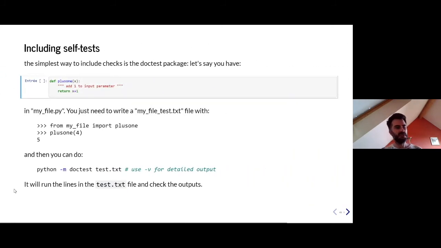Another way that you can make your code future-proof is to include self-tests. So I know that not all projects are very easy to work with self-tests, but in many cases, when it's a computation, it makes sense. A self-test is a way to check that a function still returns the expected things.